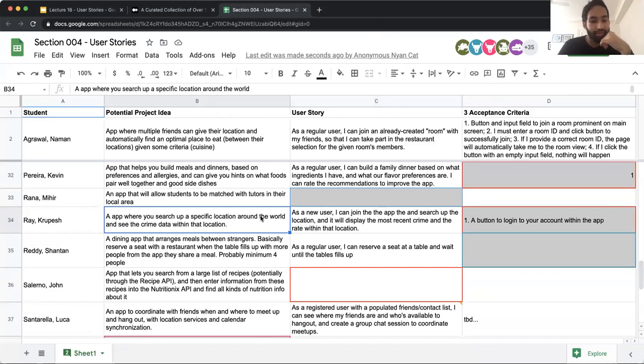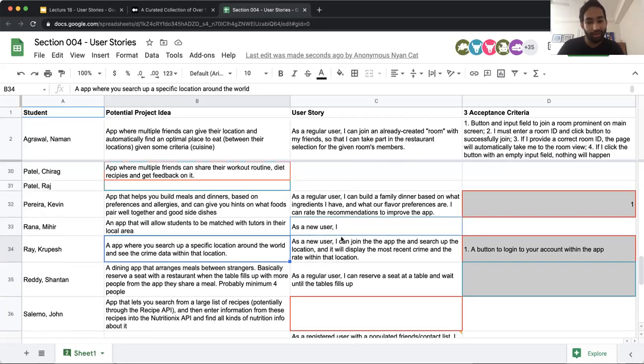Krupesh, for your idea, I would say it can be basic right now, but if we're thinking about project 3, you would want something more complex in terms of the user experience. So how can we make logging in relevant here? How can we save some data specific to that user? If anybody can just check their location and see crime data, maybe we want to make this a little bit more complex and valuable if that is already available to you.